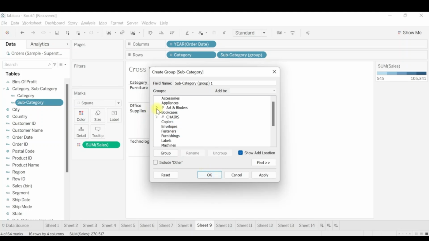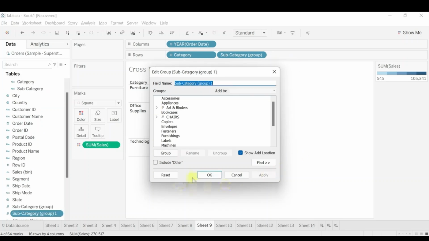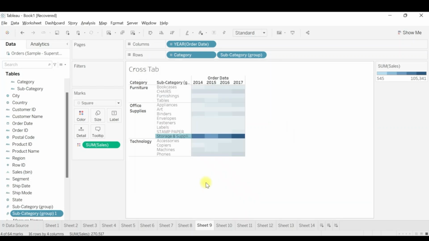Also, you'll see a small arrow. If I click on it, it will expand the group and it will show all the elements available in that particular group. If I click on it again, it will collapse the group and it will hide all the elements of that group. So it is just a way to see all the group members. So we can see it like this. Now I can click on apply and I can click on OK.